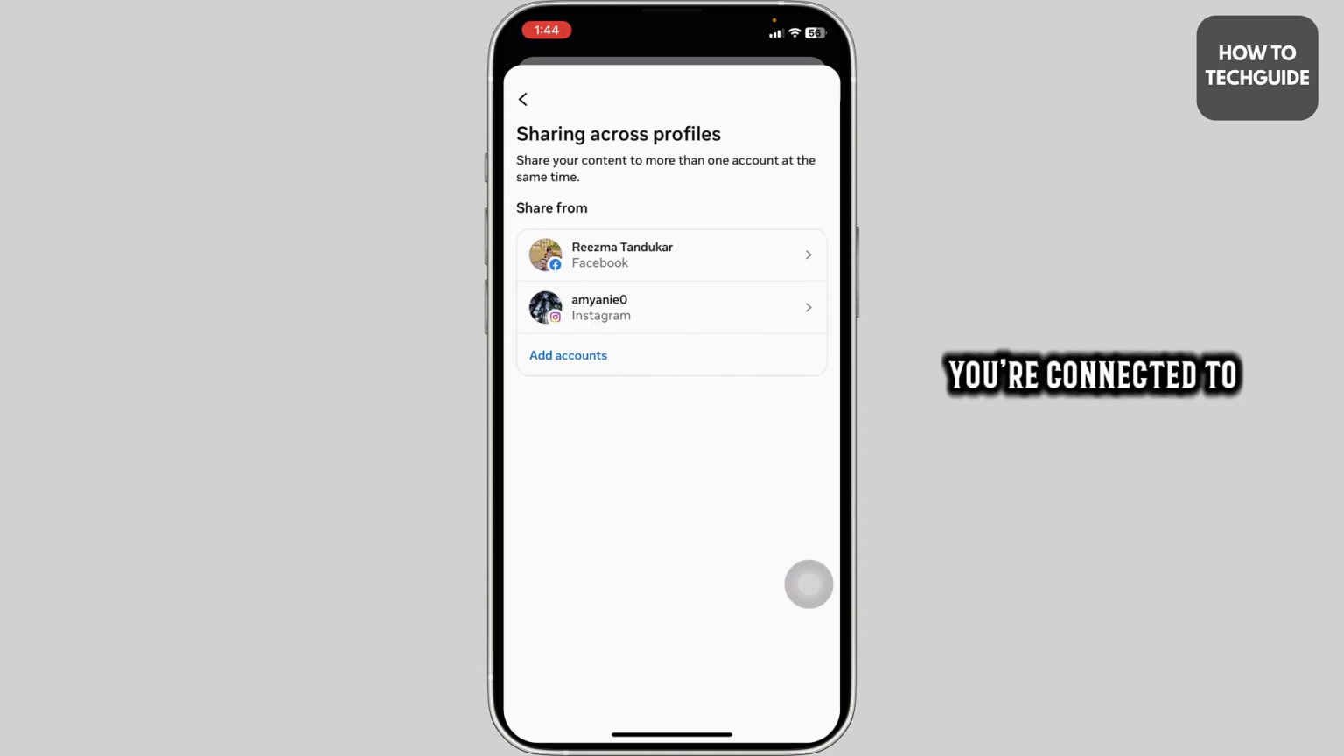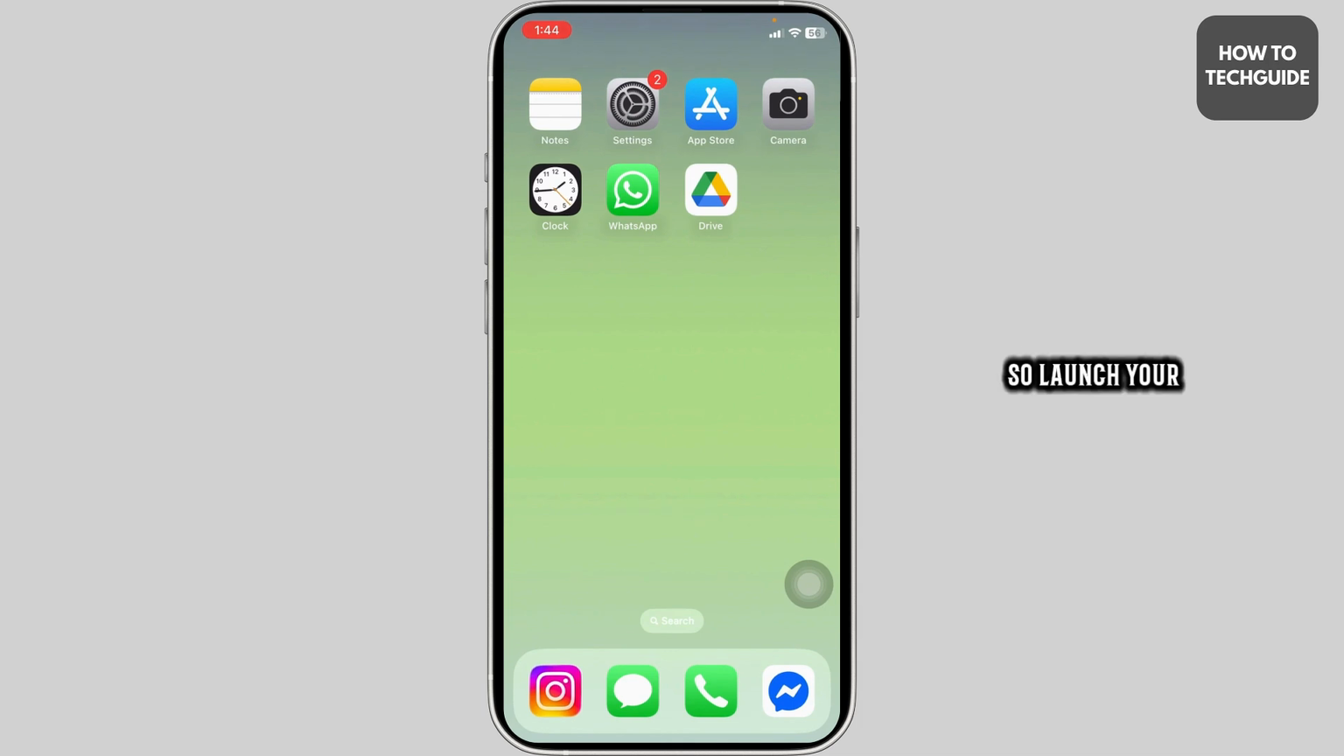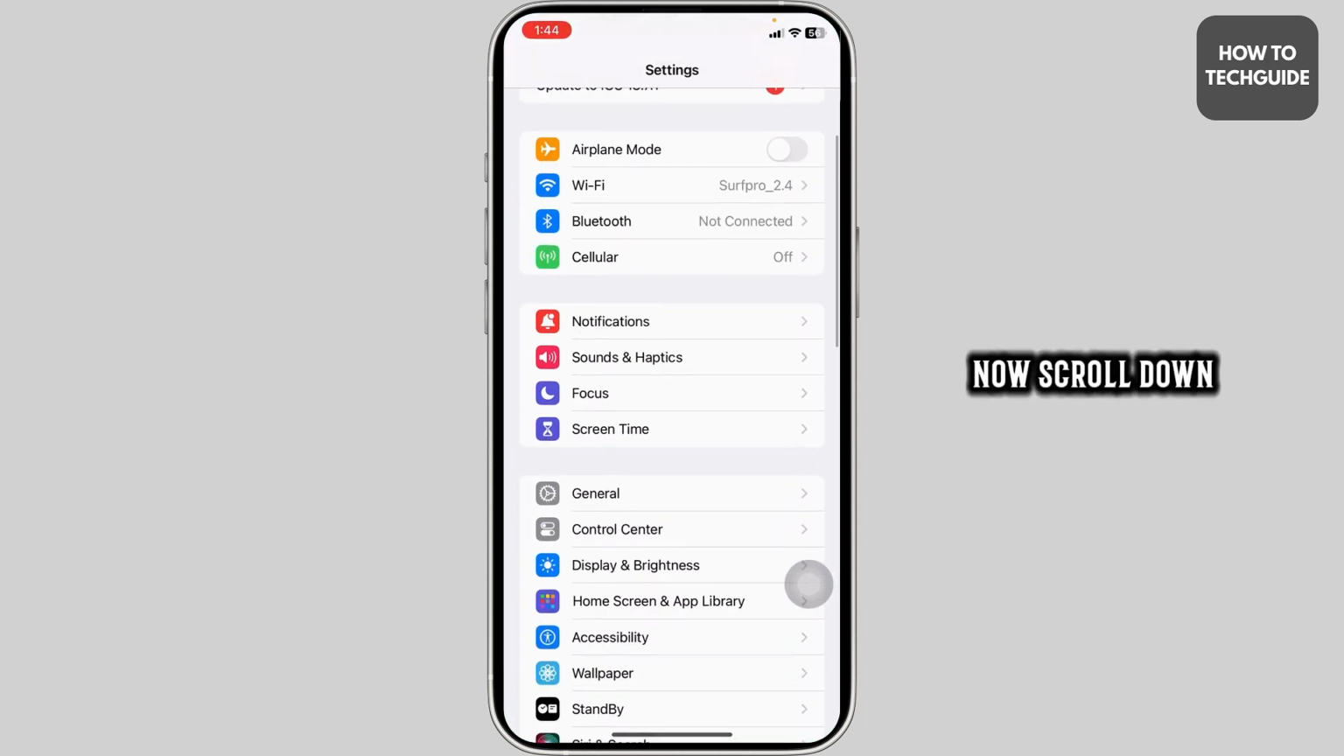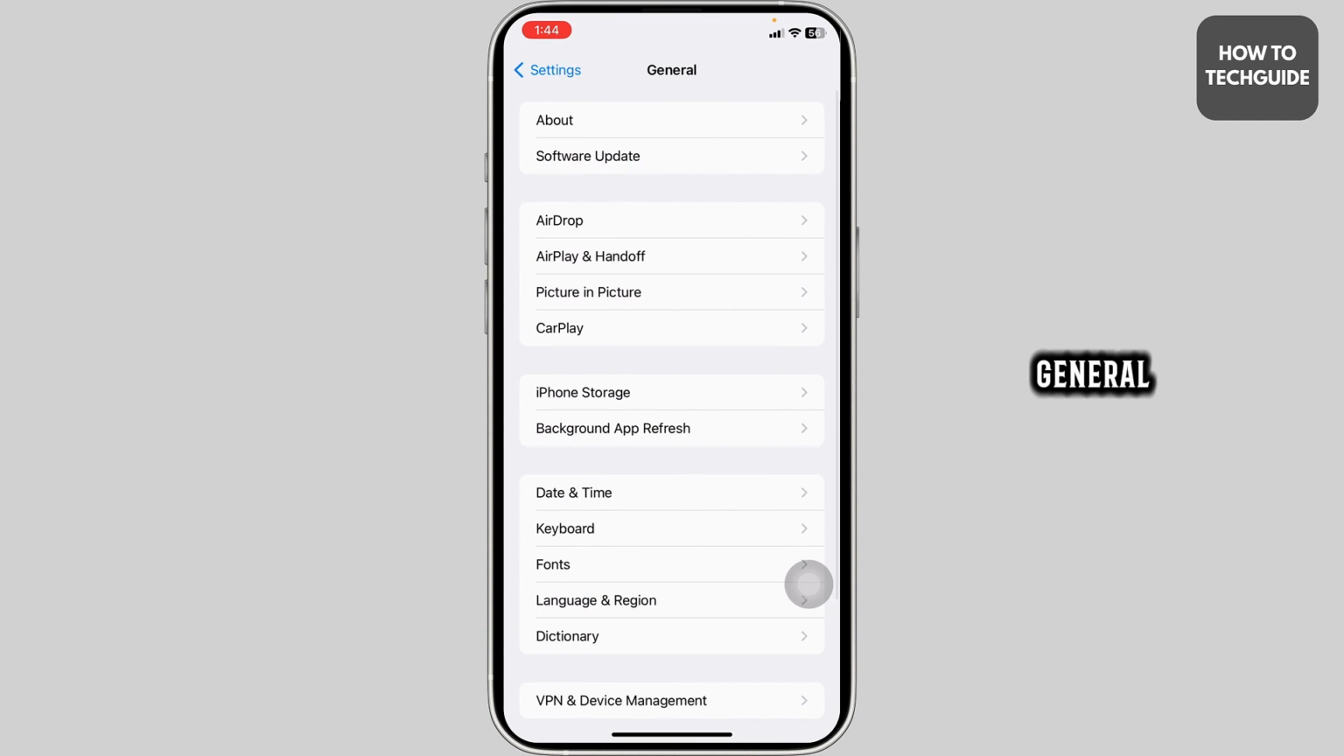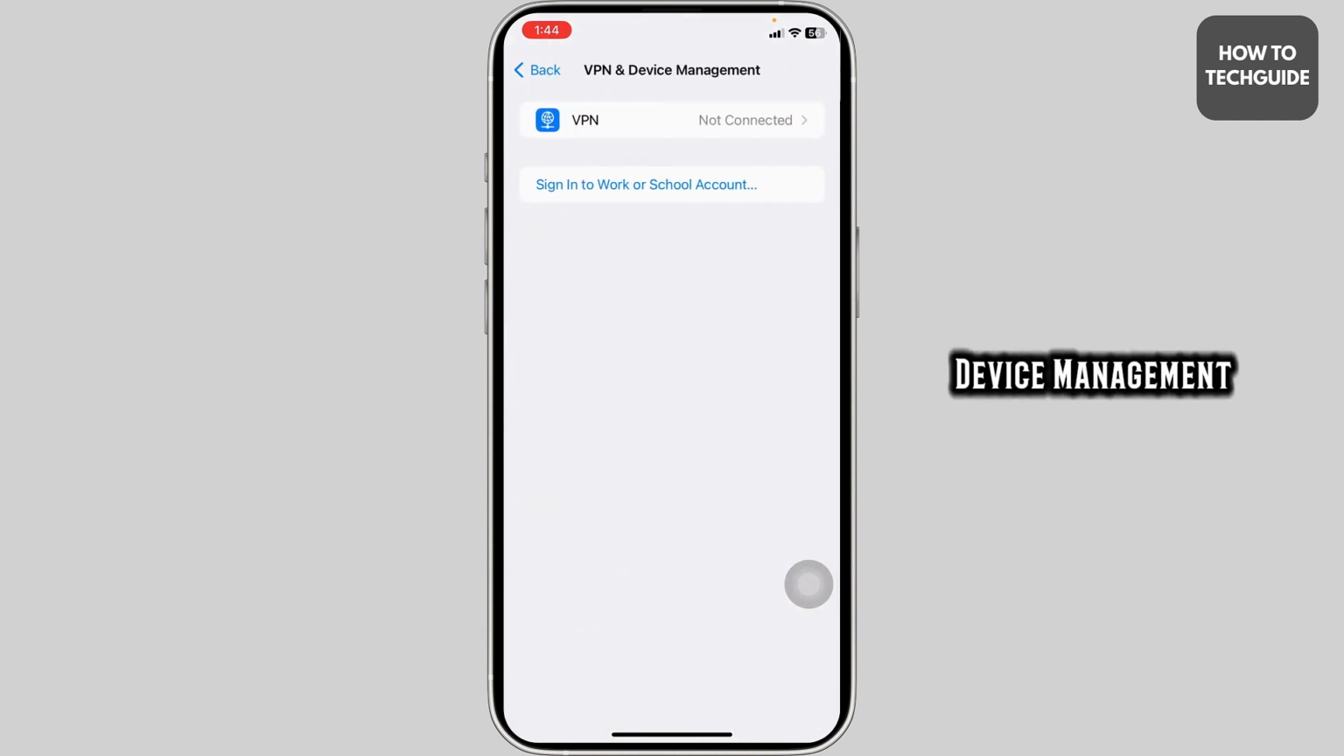Next up, if you are connected to VPN, you will need to disable it. So launch your settings. Now scroll down and head over to the option General. Click on the option VPN and Device Management. Make sure you are not connected to any VPN. And that's it. These are the fixes for Instagram Music not showing all songs.